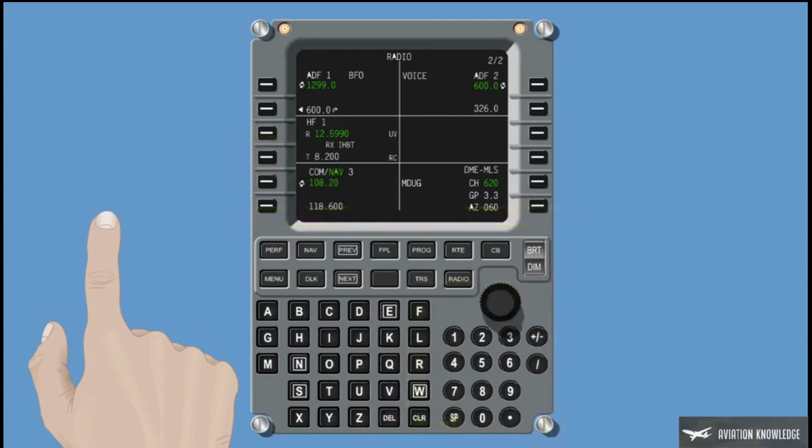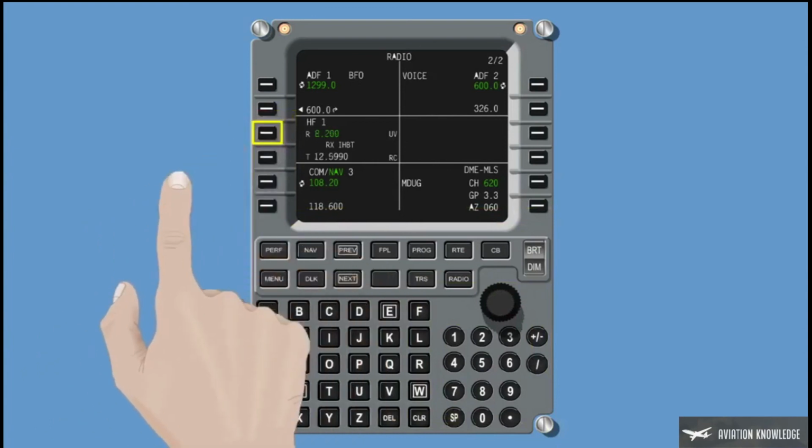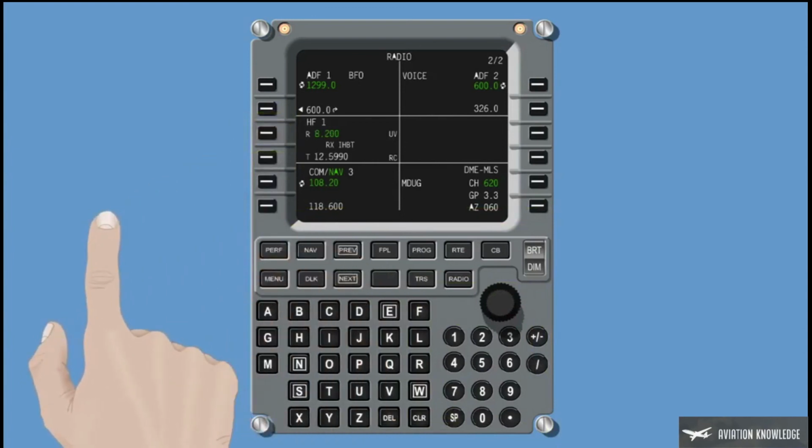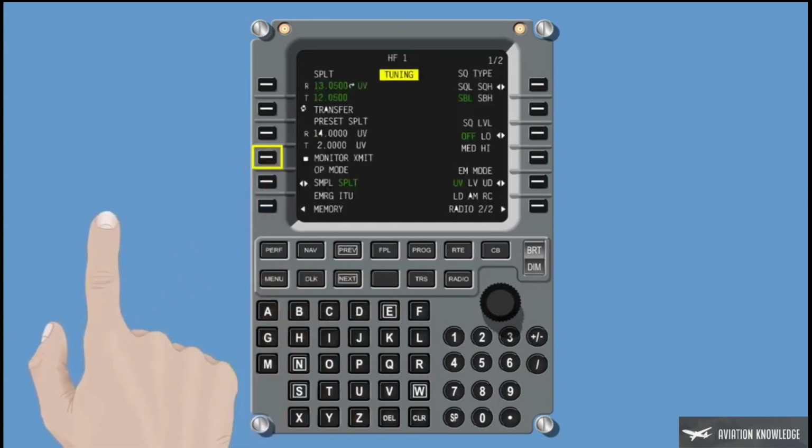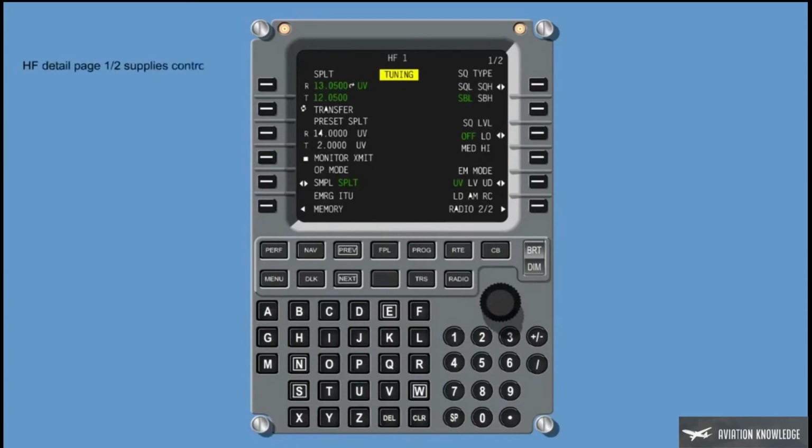To activate the standby frequency, press the respective active frequency. Press the respective standby frequency twice if not boxed. Otherwise, press once to go to HF page 1 of 2. The HF detail page 1 of 2 supplies the controls to tune the HF transceiver manually and from memory, or to make a mode selection.